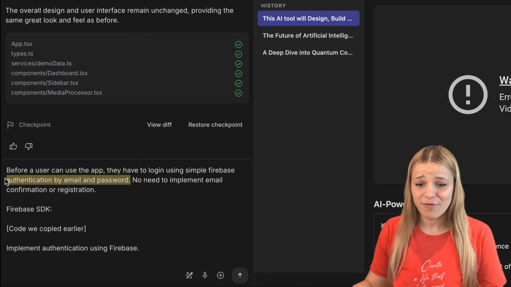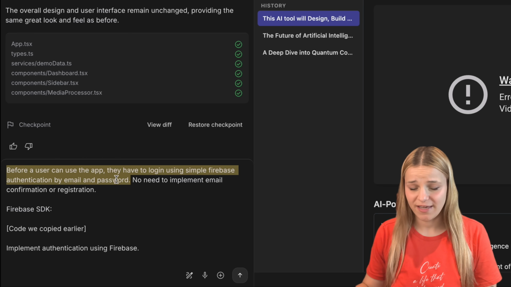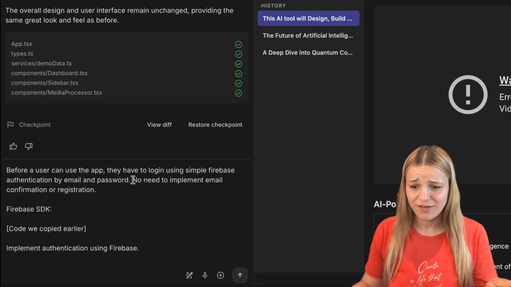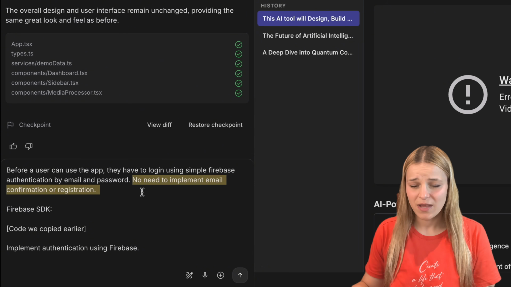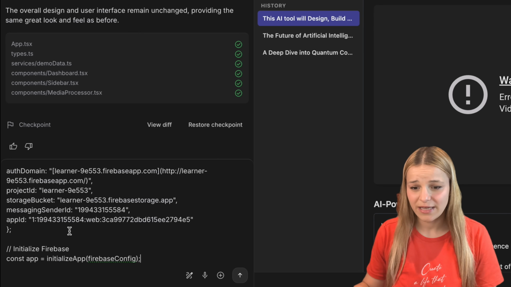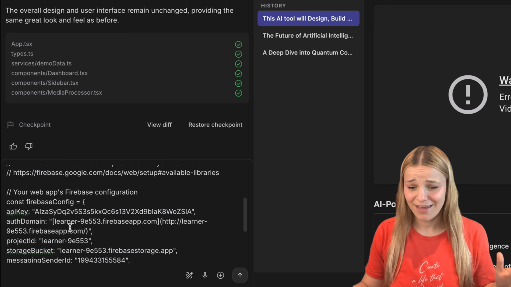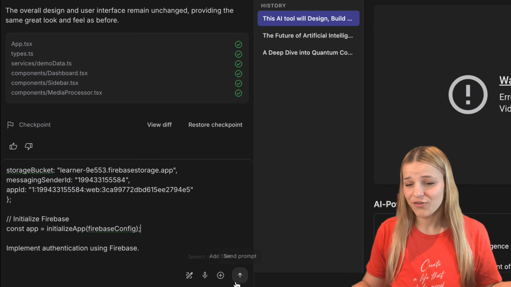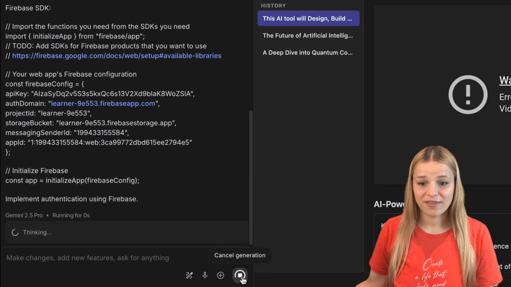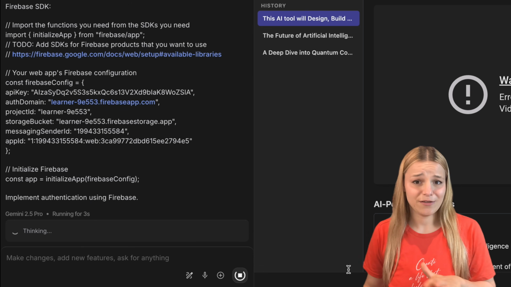I'm just going to say, before a user can use the app, they have to log in using simple Firebase authentication by email and password. No need to implement email confirmation. Firebase SDK, and here you're just going to paste in the code we copied earlier, implement authentication using Firebase, and just send that in. Now, in this prompt, you can also ask it to add any other sign-in methods like Google, email verification, password change. I'm just keeping it super simple.